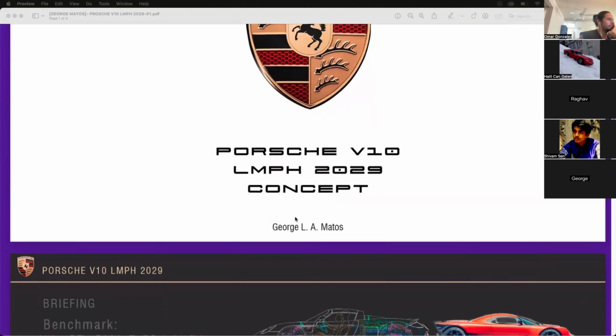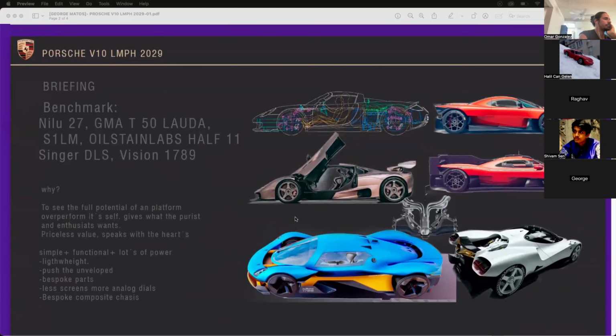You can go forward on the briefing. So the benchmark was, of course, the main character, the Carrera GT. I took some inspiration from the package, and other benchmarks are prominent in the industry, like the Nilu 27, Gordon Murray T50, the Lauda variant, the S1 LM, and the Oil Stain Lab Half 11.